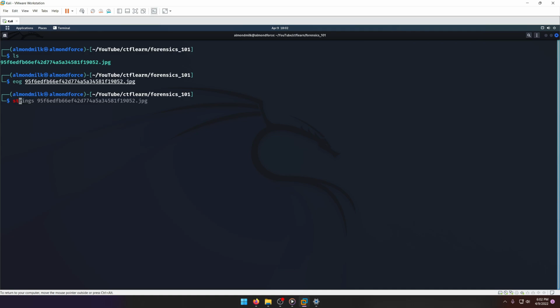Anyways, let's just go ahead and run strings on it. And then let's grep for CTFlearn. And nothing. Okay, so what I've found in CTFlearn's challenges is the flag format doesn't always stay the same. It doesn't always say CTFlearn. It sometimes says other things prefixed before it. So you can't really rely on that.